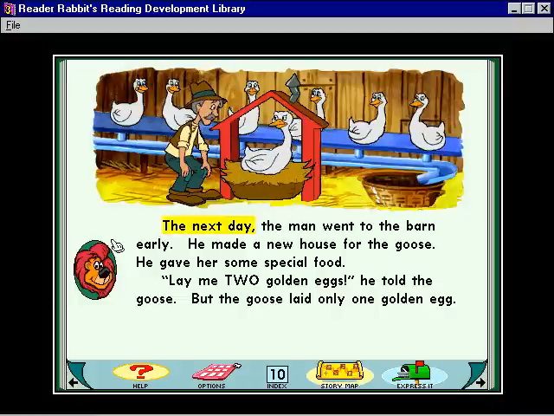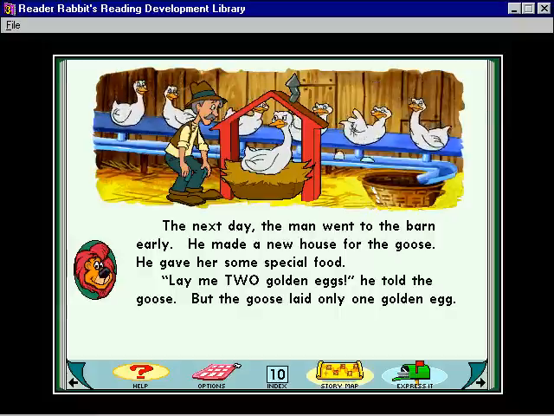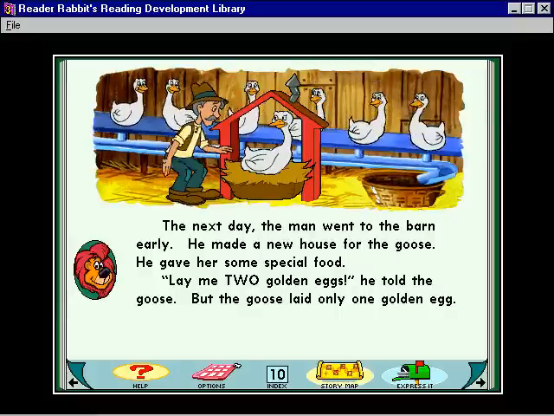The next day, the man went to the barn early. He made a new house for the goose. He gave her some special food. "Lay me 2 golden eggs," he told the goose. But the goose laid only 1 golden egg. "Lay me 2 golden eggs."